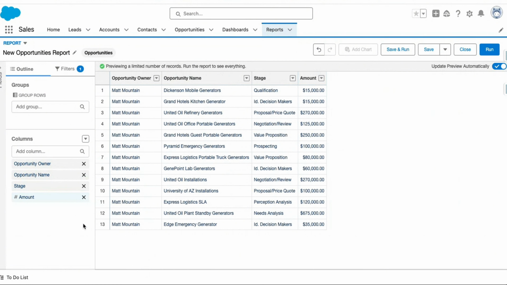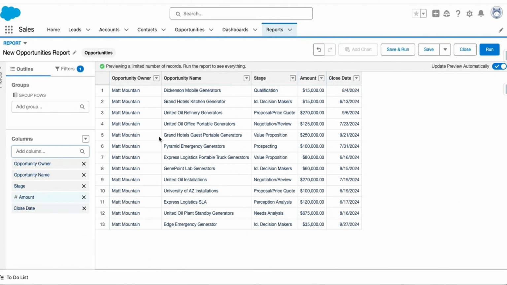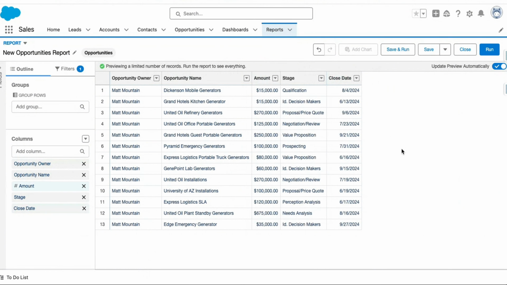Now, I want to add back close date here. So I'm going to type in close, and I'm going to add close date. Now, here are the 5 fields that I have in my report. If I want to move them around, it's very easy to do. I can just simply drag and drop. And now close date is before amount. Or I could drag this and drop it. So you have a couple different options on exactly what you want to do.